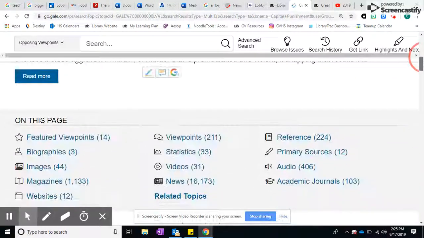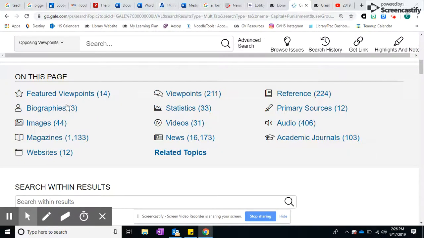And then continuing to scroll down, you'll see that it tells you everything it has on this topic. So it has a bunch of viewpoints, which are things people have said about the topic. It has some biographies, images, magazines, websites, more viewpoints, statistics, videos, newspaper articles, references, primary sources, audio, academic journals, so many resources.